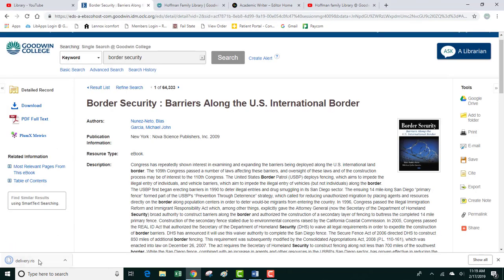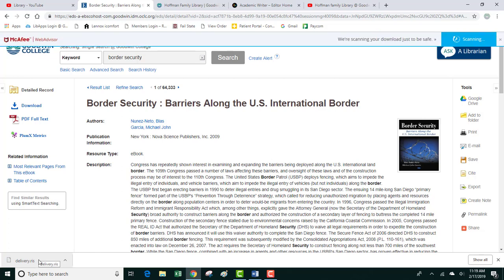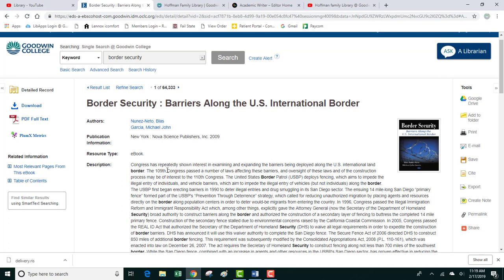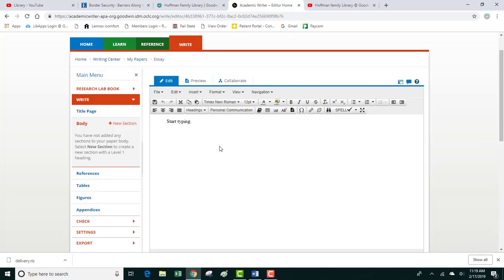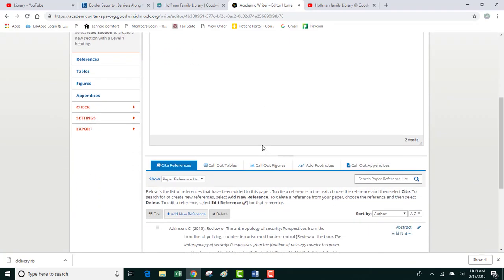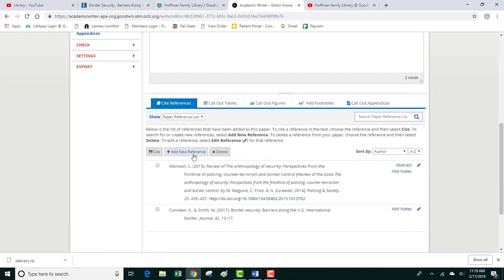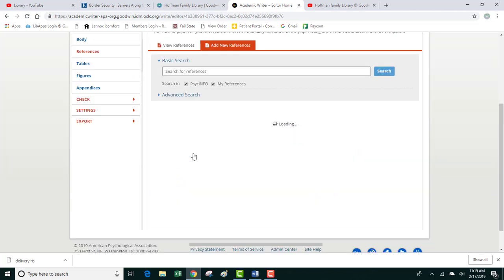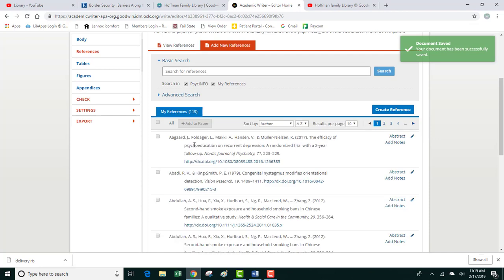Now again, because this is Chrome, we're seeing that I just downloaded this and it's on the lower left of my screen. In other browsers, there's a download arrow on the upper right of the screen. Go back now to Academic Writer. Scroll down to where we were adding our references. Tell it to add a new reference.